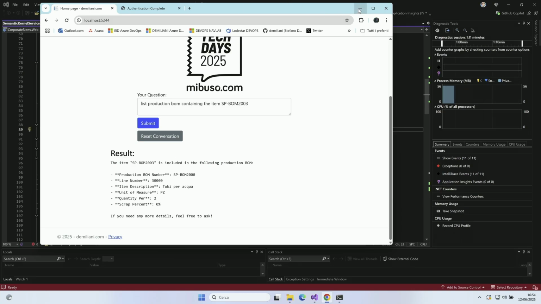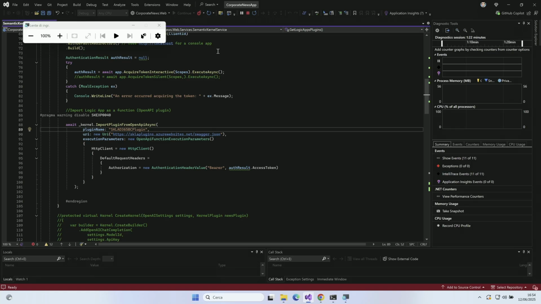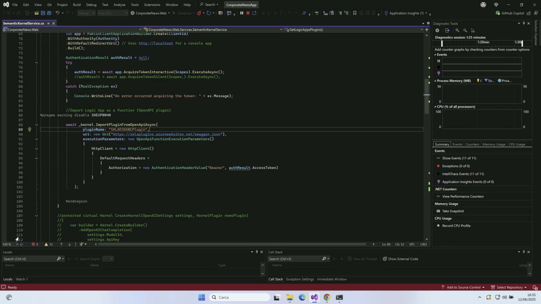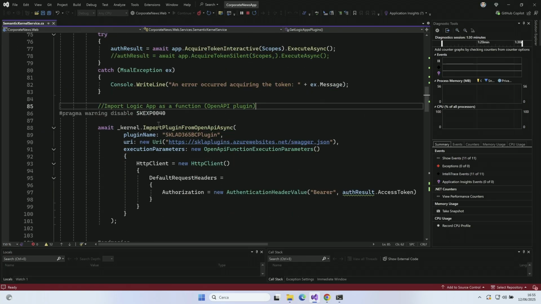How to do that is absolutely very easy, because you don't need to do almost anything. Simply, from your workflows, I want to enlarge the resolution, you need to go here and add this line. This line is called, from your kernel instance, import plugin from OpenAI API async. And this means that the kernel is able to inherit all the workflows coming from this OpenAI definition and automatically call them.